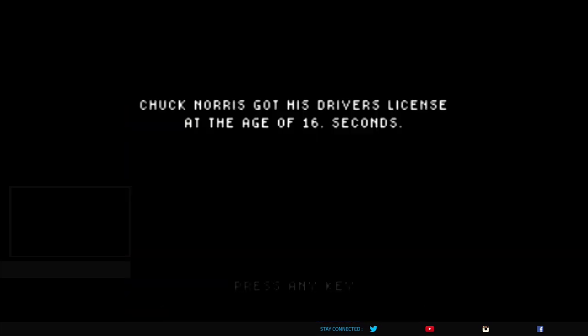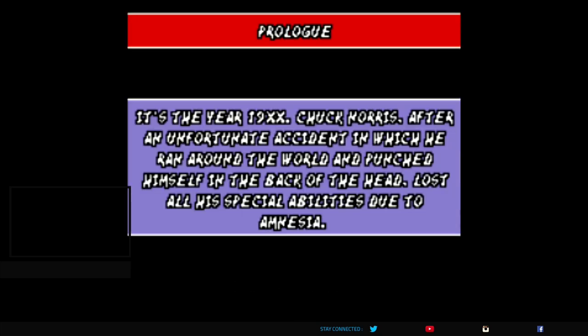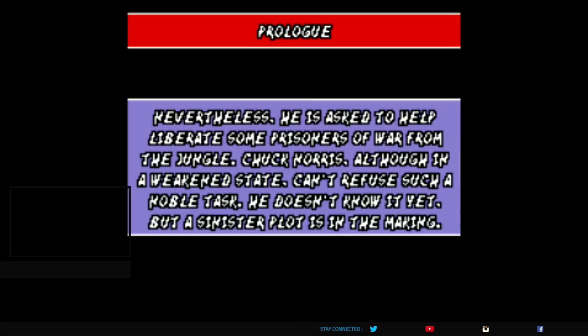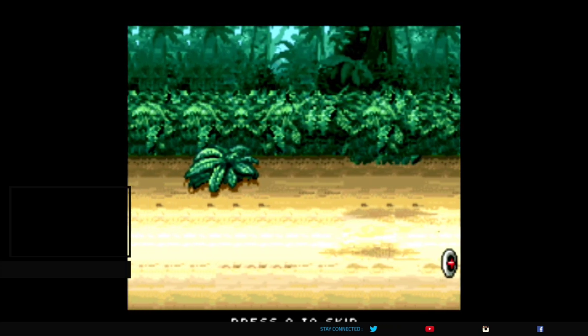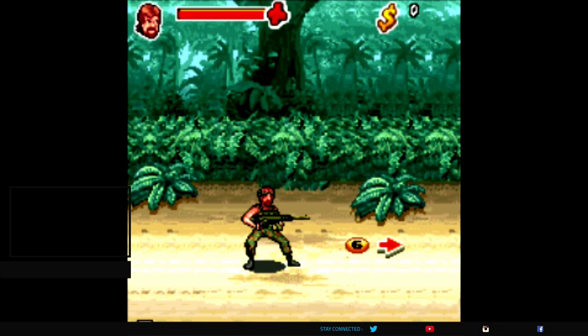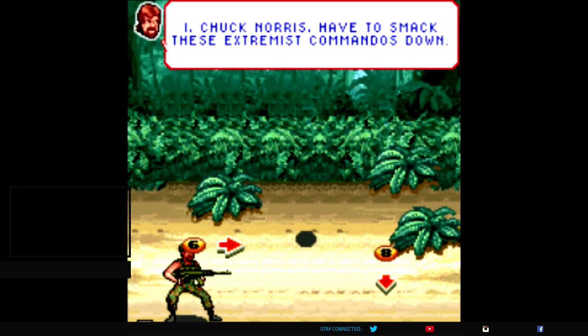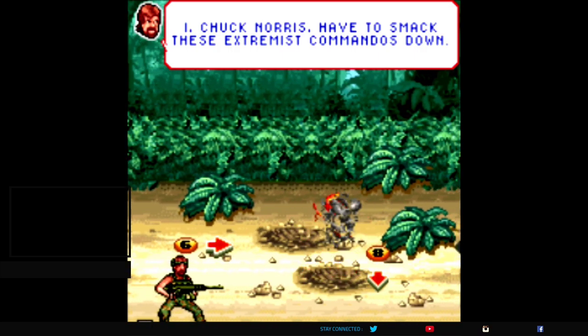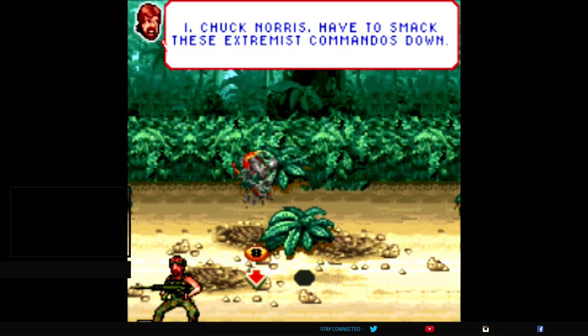Chuck Norris got his driver's license at the age of 16 seconds. I love these Chuckisms. And I'm wondering what the true origin, what the first Chuckism ever is. Who coined that, the Chuckism type thing? Okay, let's check this out for a minute here. Yes, this will work on all the mini classics. I, Chuck Norris, have to smack the commandos down. And I love these games.